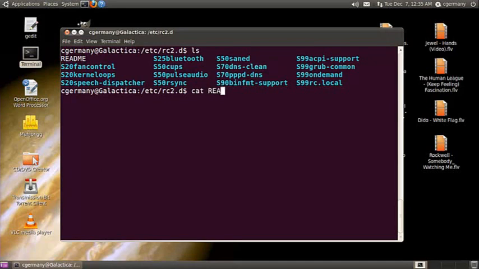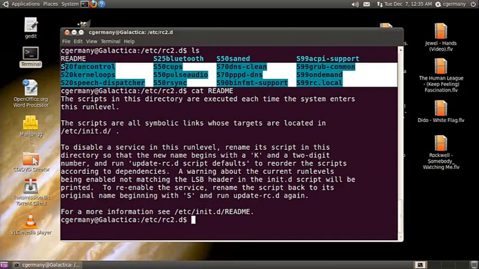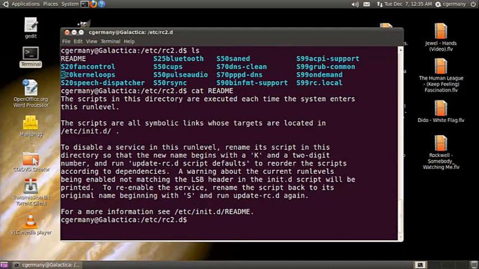And if I were to cat readme, it would tell me that in Ubuntu, if I want to disable any of these, I would rename it and prefix it with a K. And if I want to enable it, I prefix it with an S. So all of these are enabled because they have an S in front of them. And if I wanted to disable one of these, I would simply rename it and put a K in front of it instead. Alright, so that's one aspect of the run level system.